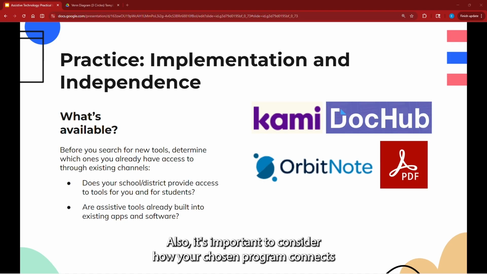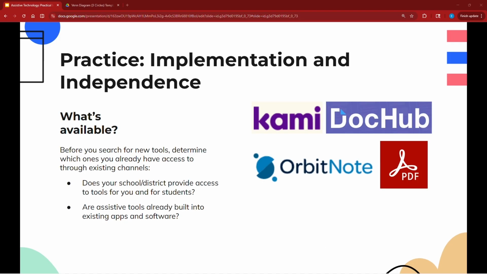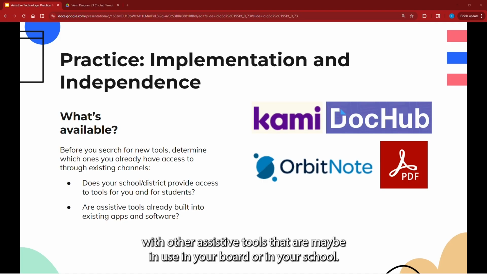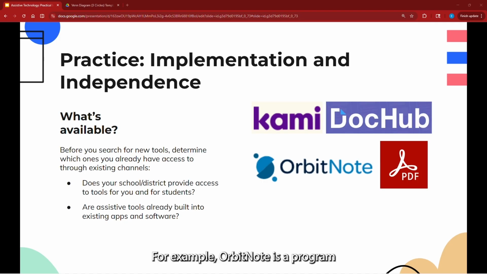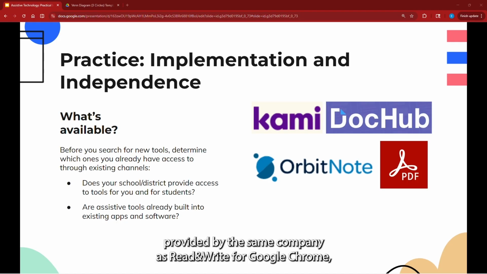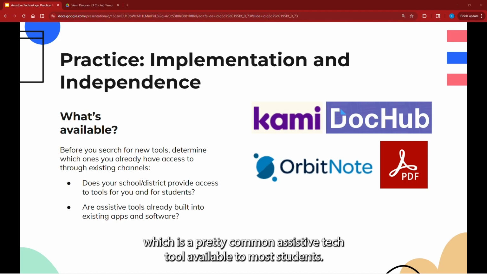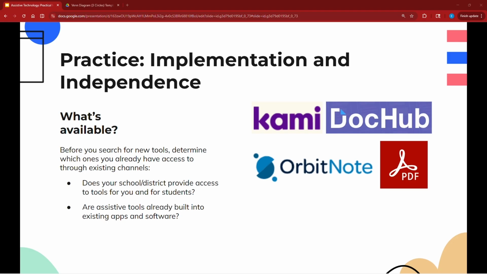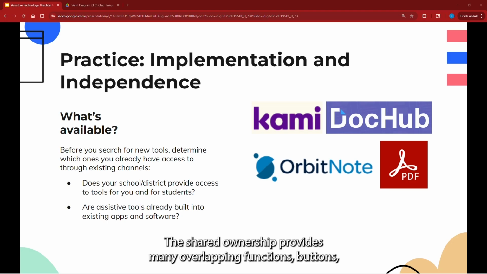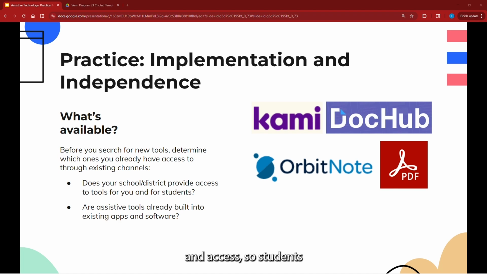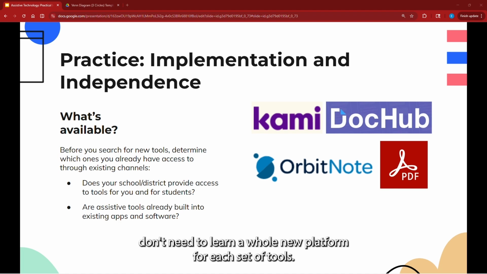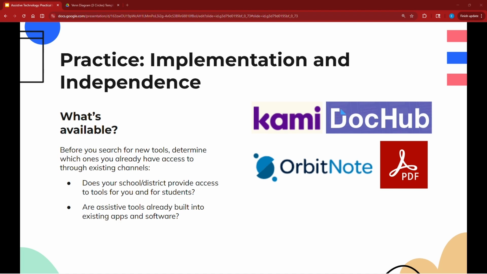Also, it's important to consider how your chosen program connects with other assistive tools that may be in use in your board or in your school. For example, OrbitNote is a program provided by the same company as Read and Write for Google Chrome, which is a pretty common assistive tech tool available to most students. The shared ownership provides many overlapping functions, buttons, and access, so students don't need to learn a whole new platform for each set of tools.